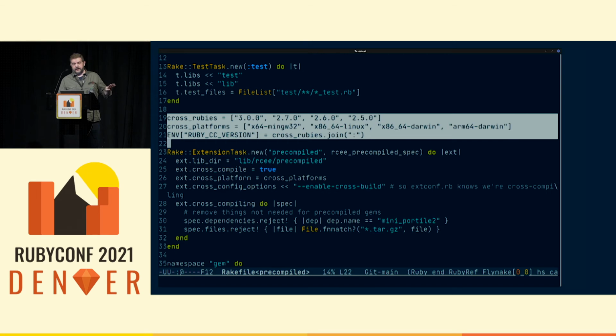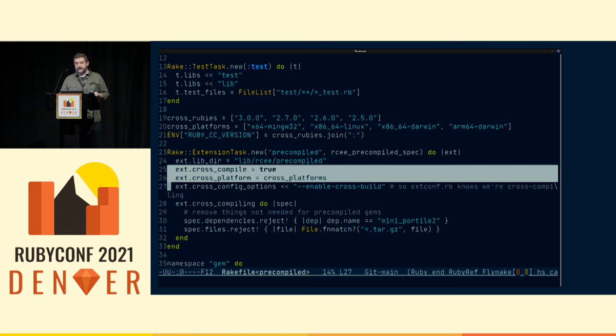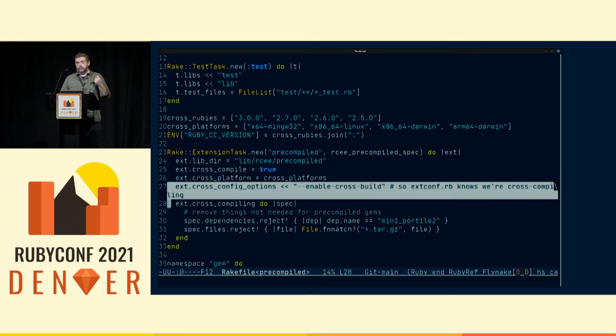Let's break it down. Some local variables declare what versions of Ruby and which platforms we care about. And we set an environment variable to let rake compiler know that we're coming. We signal to rake compiler to turn on cross-compiling and create some additional rake tasks. We signal to our Extconf that this is going to be cross-compiling. The Extconf doesn't know unless you tell it that it's cross-compiling, otherwise it'll think it's just doing a native build.